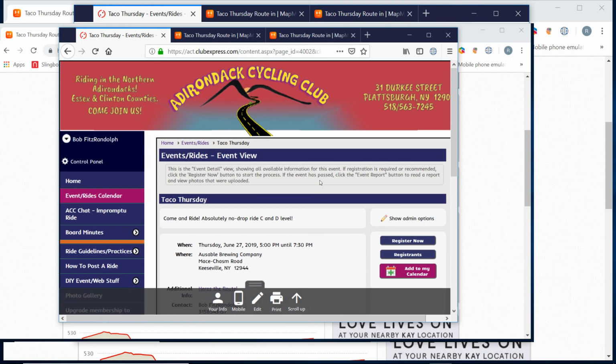And that's essentially how you enter it. It's not as confusing as it appears at first glance. Okay? Hope that helps.